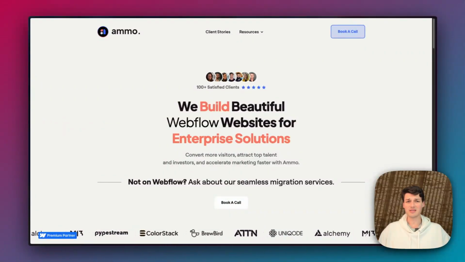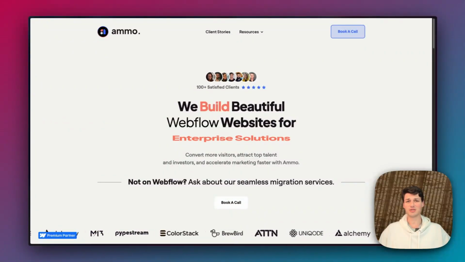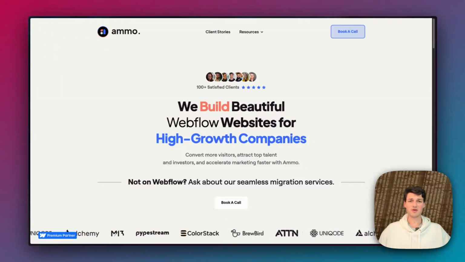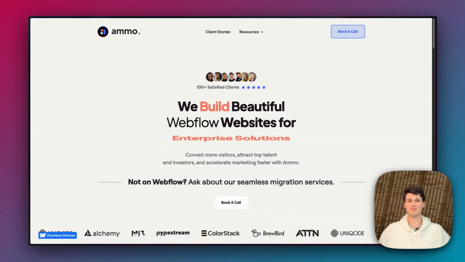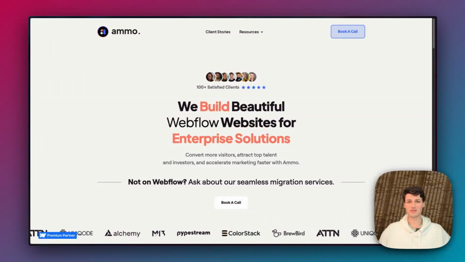Are you tired of updating the same element across dozens of pages in your Webflow site? In this video, we're diving into why every Webflow site built for clients should be using components.